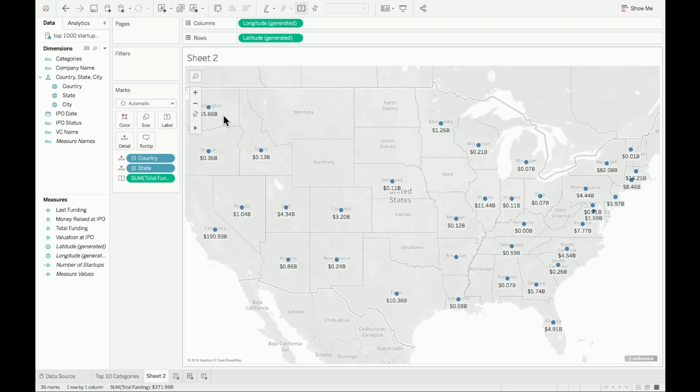But before I get excited and start daydreaming, I have some more questions. Now, I'm guessing California has the highest funding because it has the highest number of startups. Now, I do have a measure, number of startups.